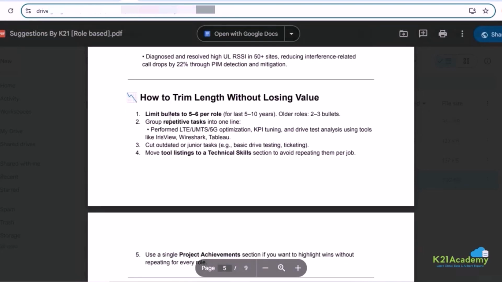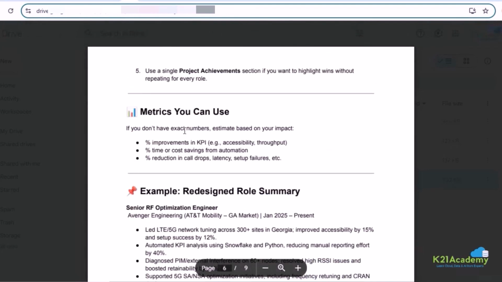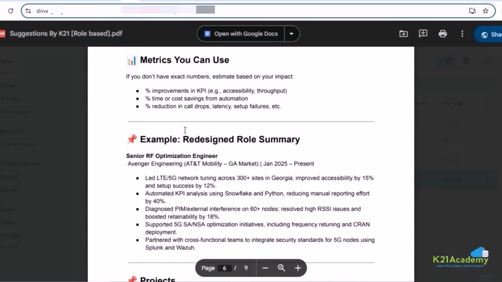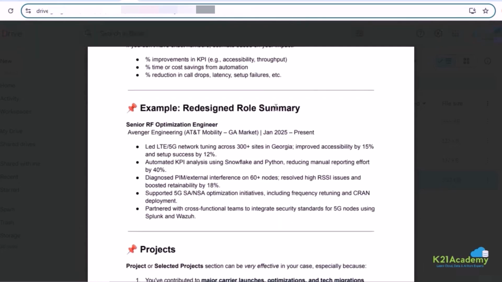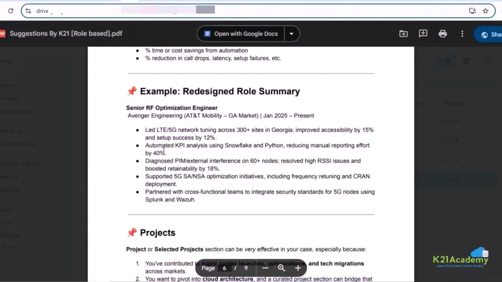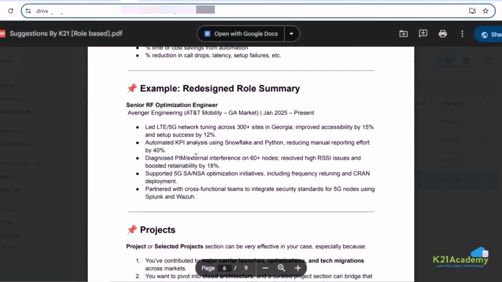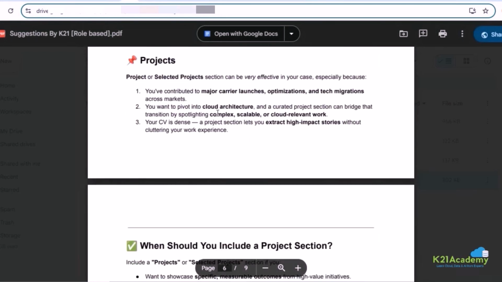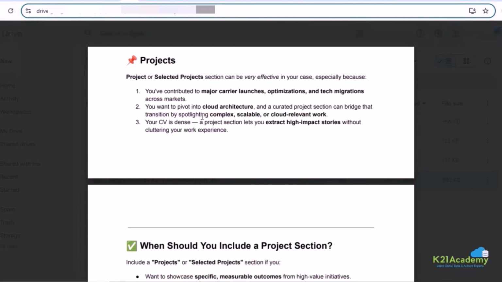This is just a small summary of what you can do and how you can use the metrics. Then this is the role summary. We have redesigned the role summary, so it's a rewritten section for each of the roles that you have mentioned. Then there are some projects that you can add, what kind of projects you should be adding in your resume.